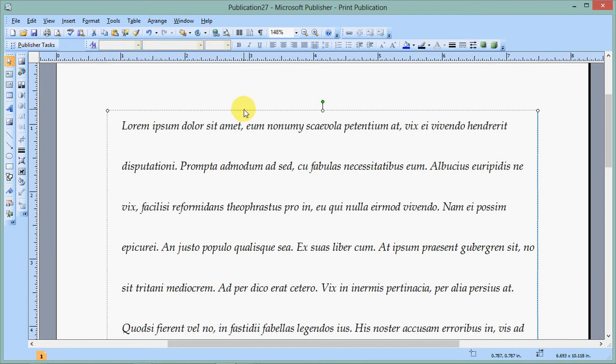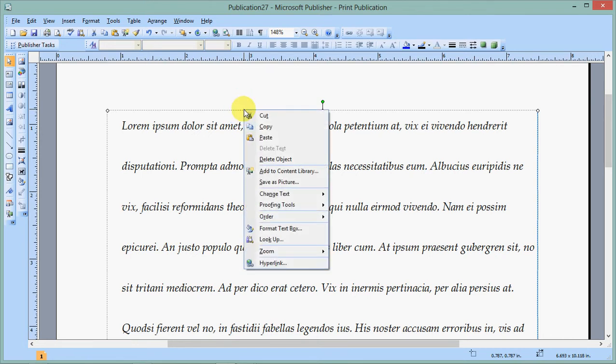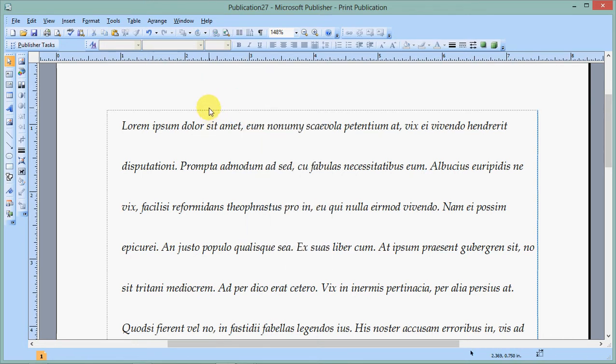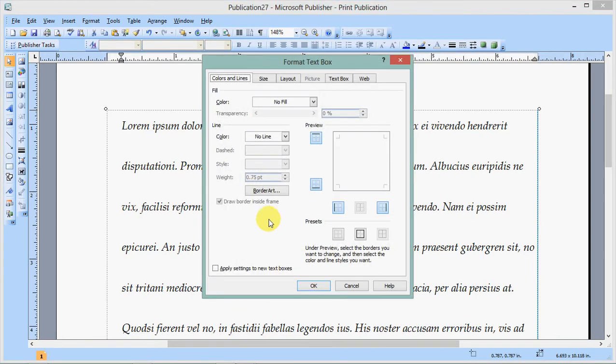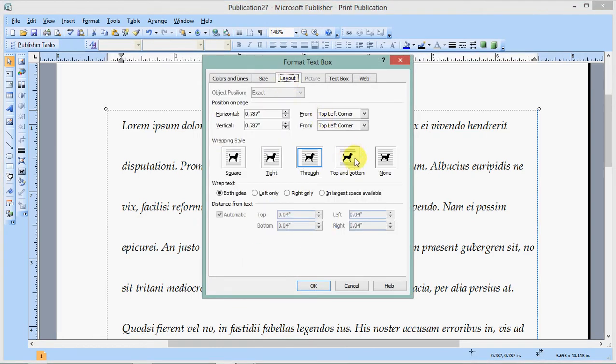Next, we're going to right click on the document. Make sure your cursor is a double arrow. Right click, go to Format Text Box, go to Layout, go to None. This is your wrapping style. This needs to be done. If you don't, it's not going to print out, it's not going to show properly. And then press OK.